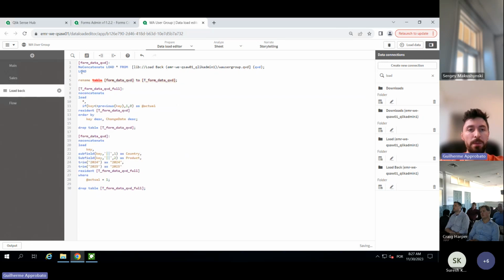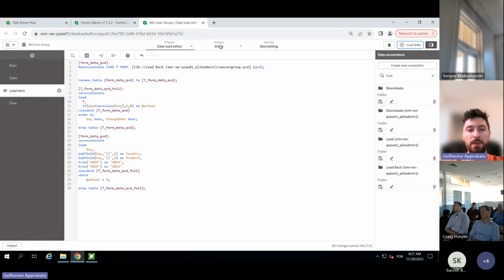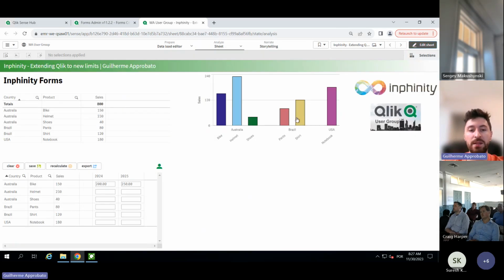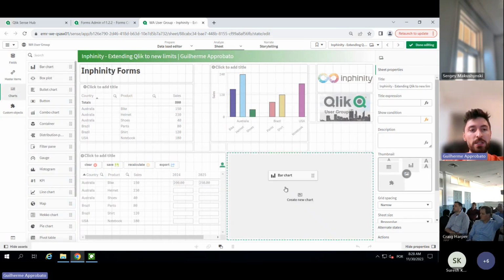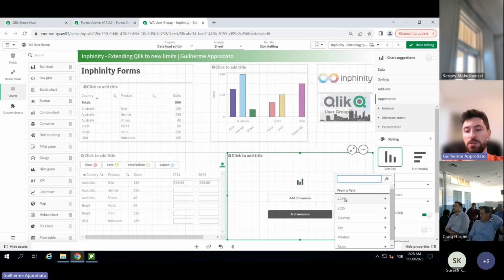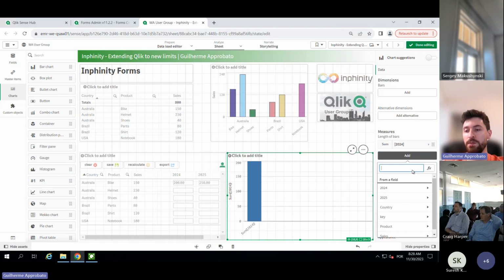And now we should be good to go. Now I can start adding these values in the charts. So let's say that I want to project, for example, the aggregation of these values, 2024 and 2025, maybe per country.